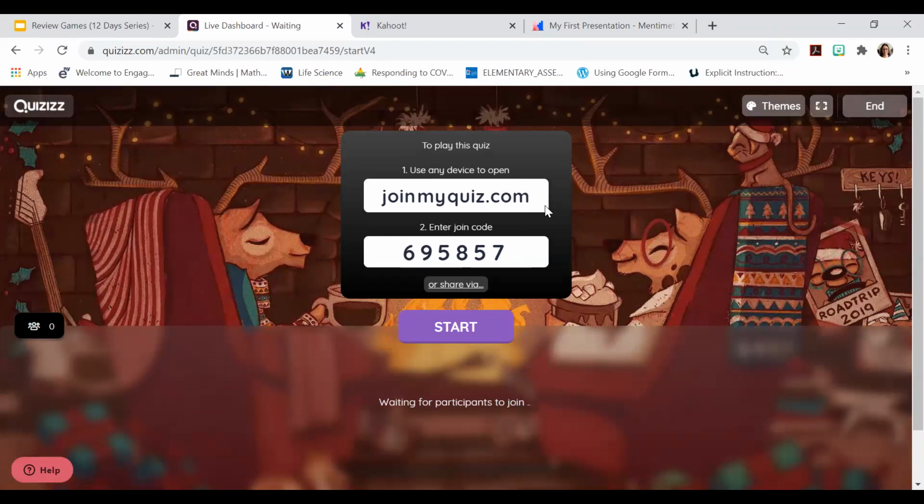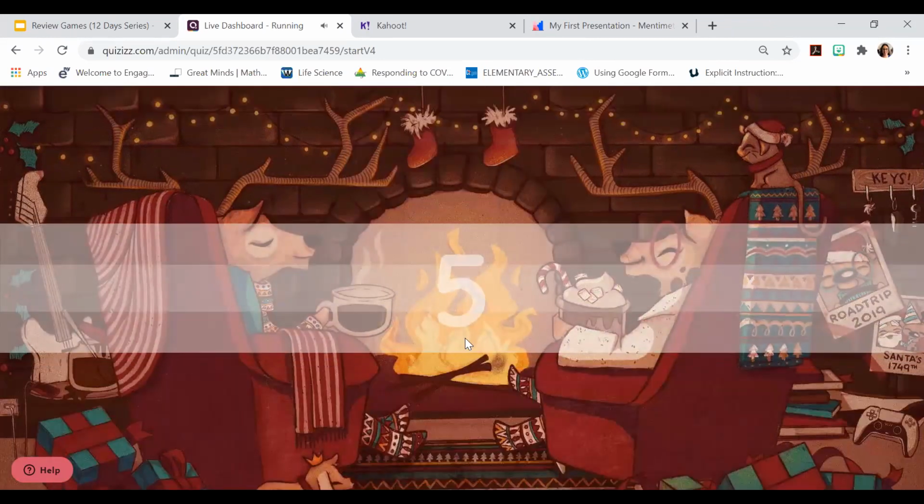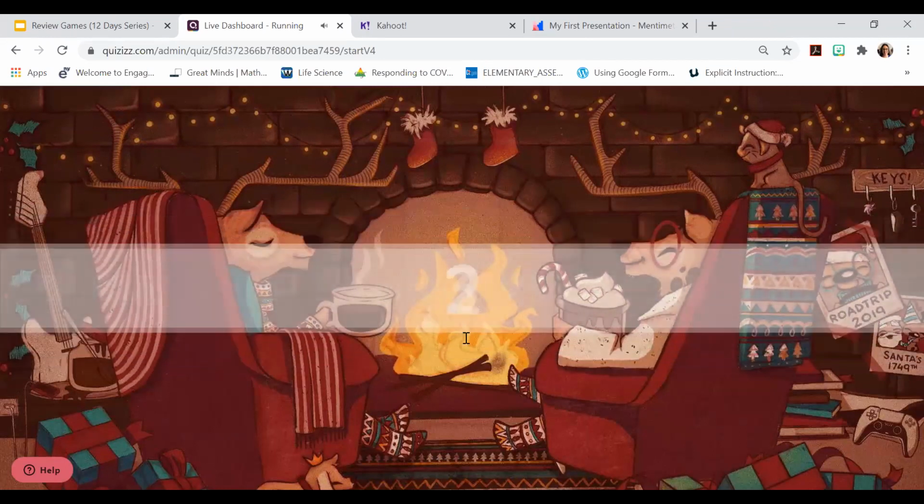So then you can do that, and I'll just keep talking. Joinmyquiz.com, you put your code in, and there are different parts of the setup you can do. You can put time allowed. You can vary the number of choices. You can let your students see their results. You can let them retake the quiz, and you can also set up parent reports.